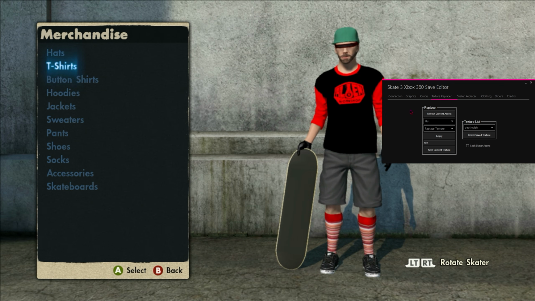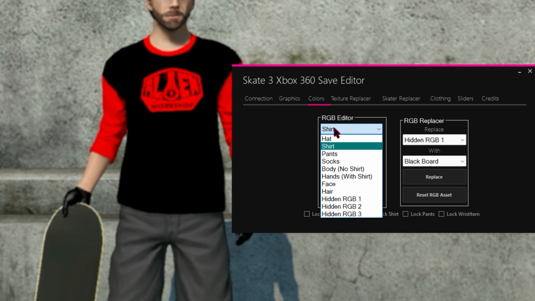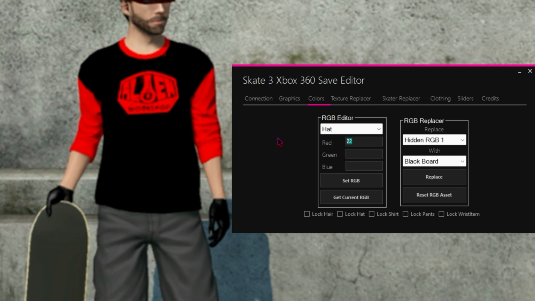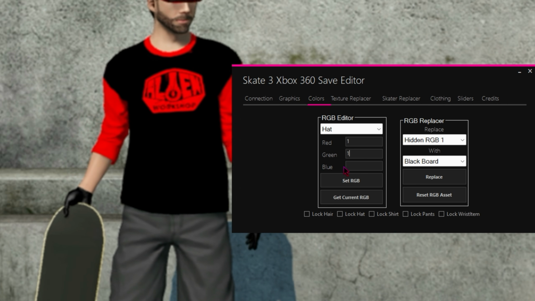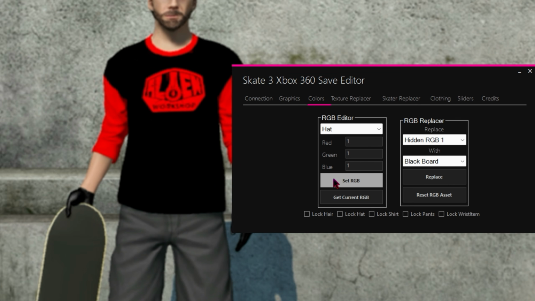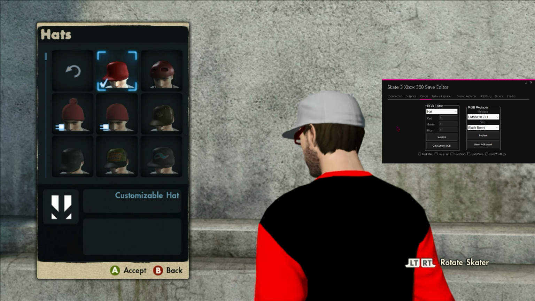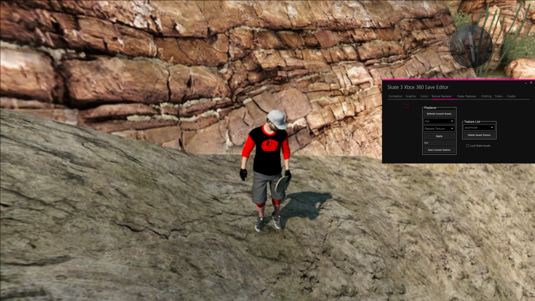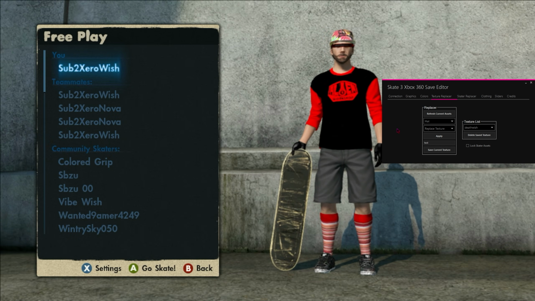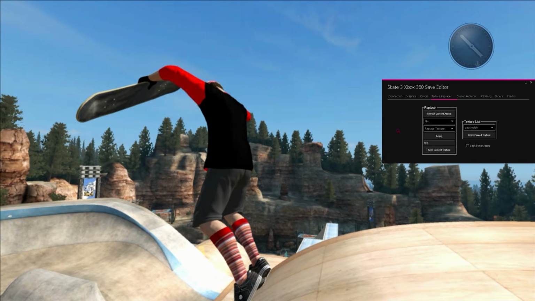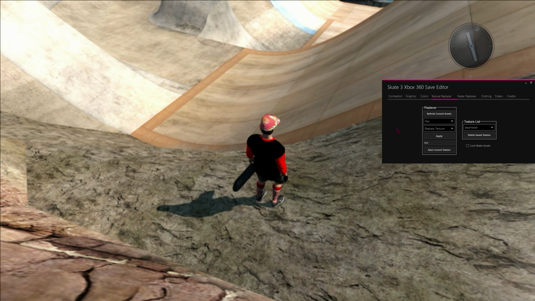What you're gonna have to do is go to the colors tab, go to hat and make everything one. So we're gonna do one in red, one in green, one in blue, and we're gonna click set RGB. And now if I update it, as you can see, it's this gray kind of color. Now, if I put the Death Wish shirt on the hat, since I put it to this gray color, it should be the same color as the shirt, and it is.